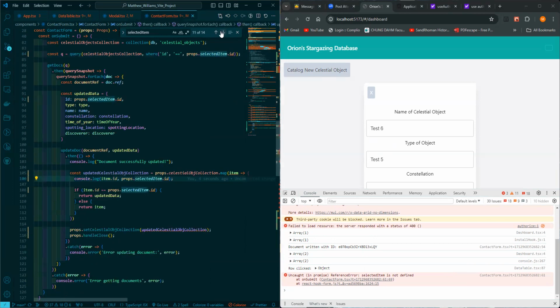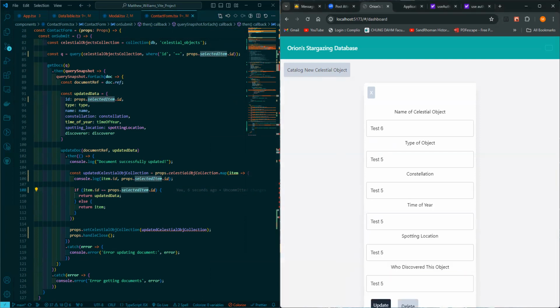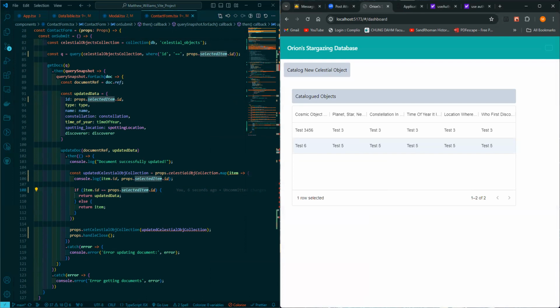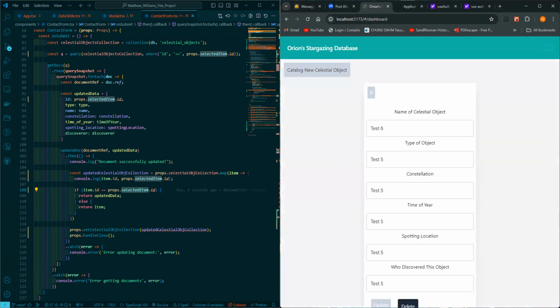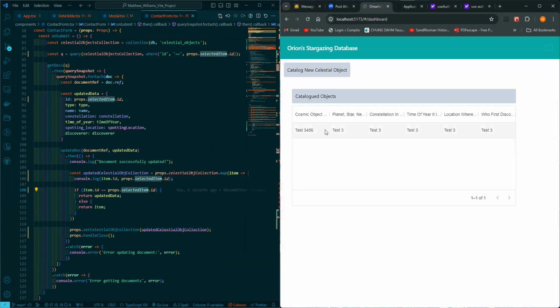So let's see if there are any other instances here. Looks like we got them all. So let's go ahead here and click on update. There we go, that works. And now finally delete here. And that works too for us.